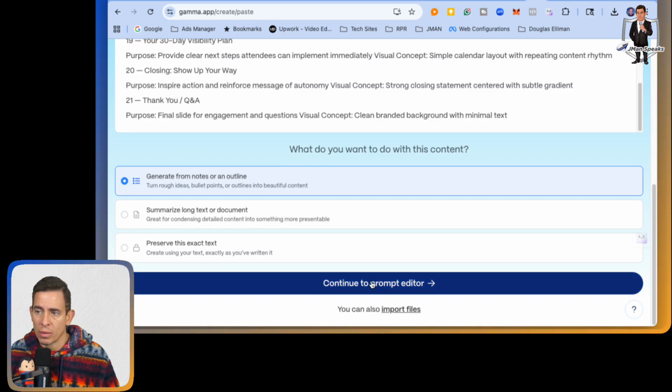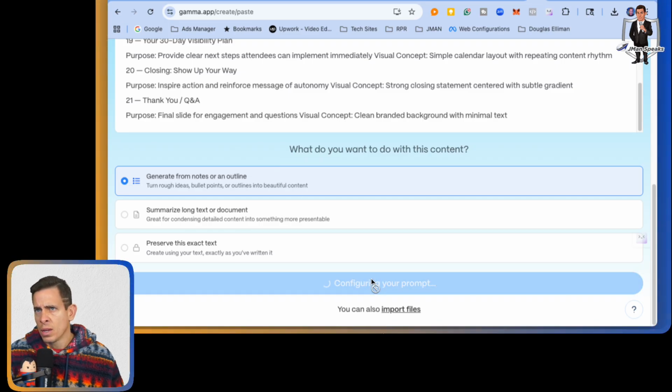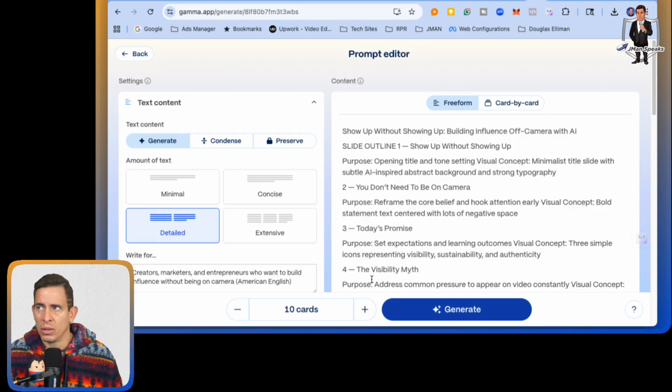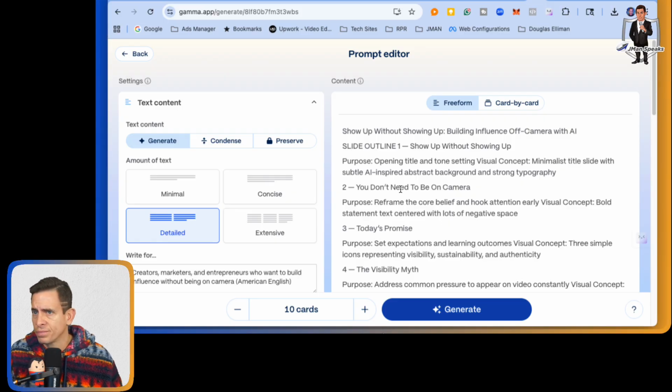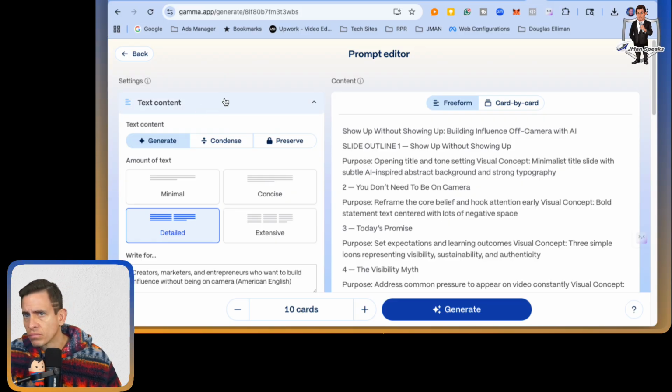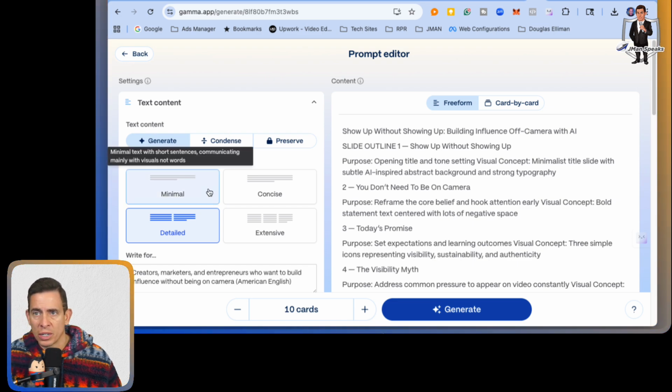Continue to prompt editor. And I have a paid plan. I don't know how much it is. It's not much, though, or I wouldn't have paid it. Text content. I want minimal. Minimal text, short sentences, communicating mainly with visuals, not words.